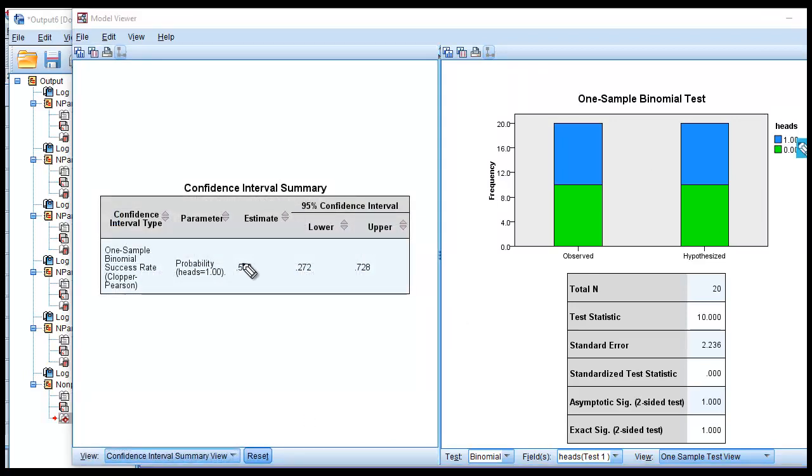So you can see that our sample estimate, the proportion of heads in our sample data, was actually 0.5, which is not different from the expected proportion, and that's why the p-value that you saw in the previous table was 1. But nevertheless, if I wanted to generate a confidence interval around my sample estimate, you'll notice that the lower bound is 0.272, the upper bound is 0.728.